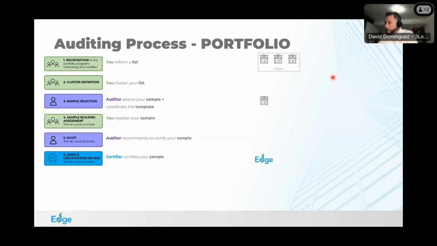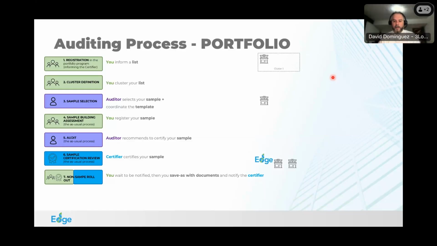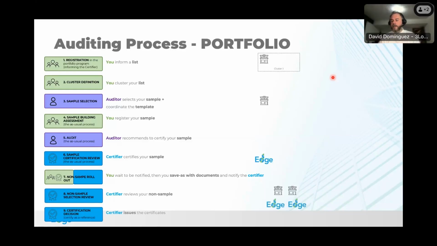And then what happens with the other 2 buildings? You inform those as a non-sample rollout. You wait for the certifier to tell you, go ahead and create the non-sample subprojects with the Save As with Documents option. Analyze those and achieve certification for those 2 buildings.